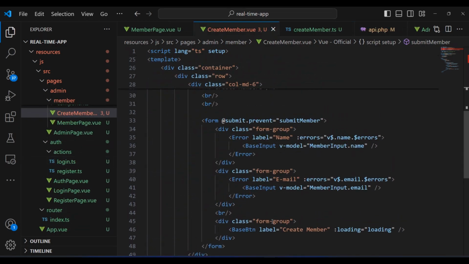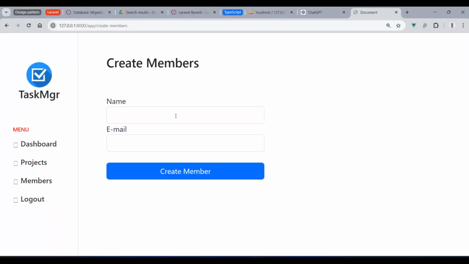Now, guys, let's see what we get in the browser. And right here, I'm gonna pass the name of a member that I want to create. I'm gonna pass Isaac, and then we are going to hit the button create member. And once done, you can see we got a message: member created.